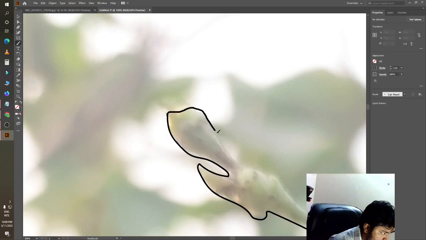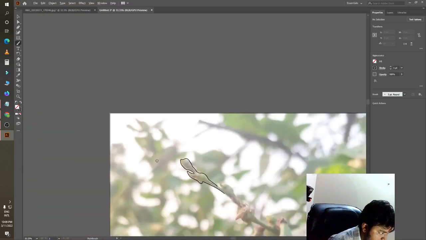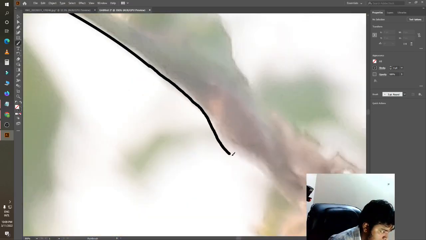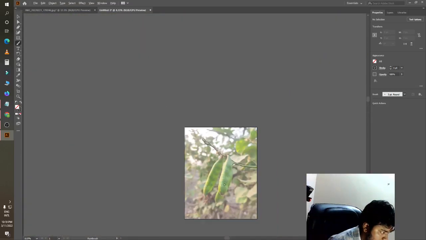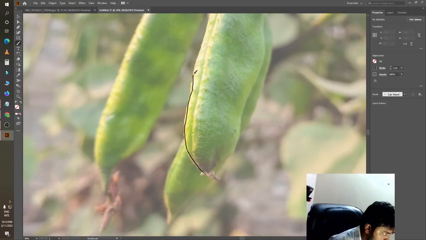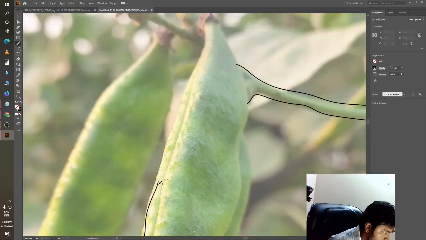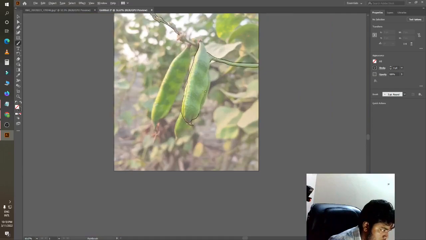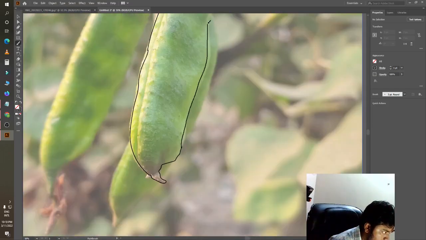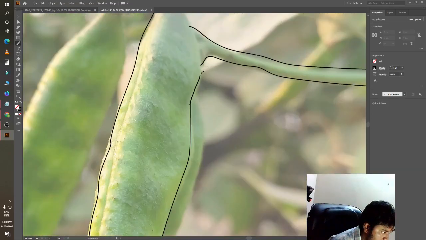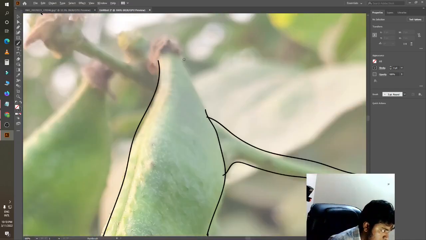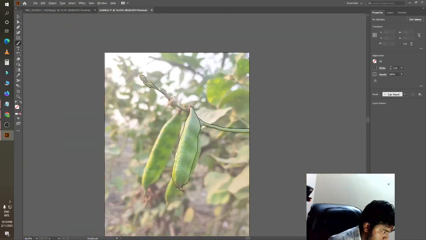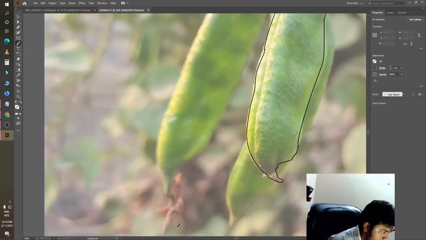After that, same way click on here and make the beams. Click on here. Okay, you can see this. The same way I will do.